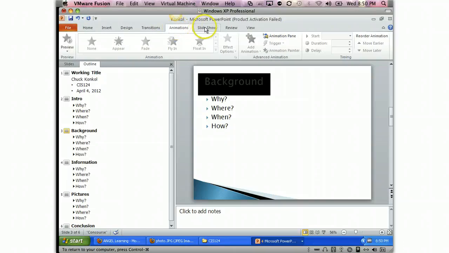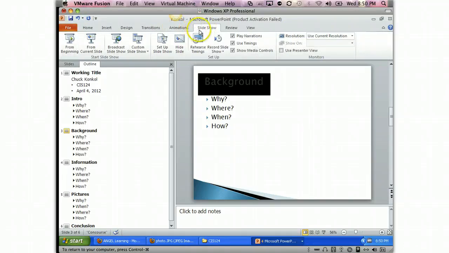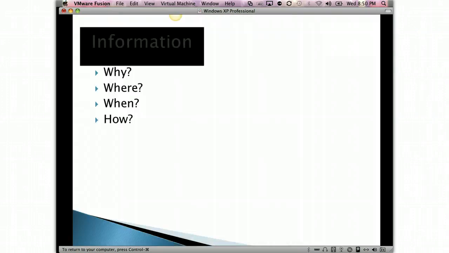That's animations. The slide show pane actually lets you start your slideshow manually. The way I generally start a slideshow is the F5 key. But if you want to start it from the current slide you're on, you can click this, or the way I generally do it is Shift F5, which lets you present from the slide you're on. So if I'm on information, I can do Shift F5 and it brings up just the information.